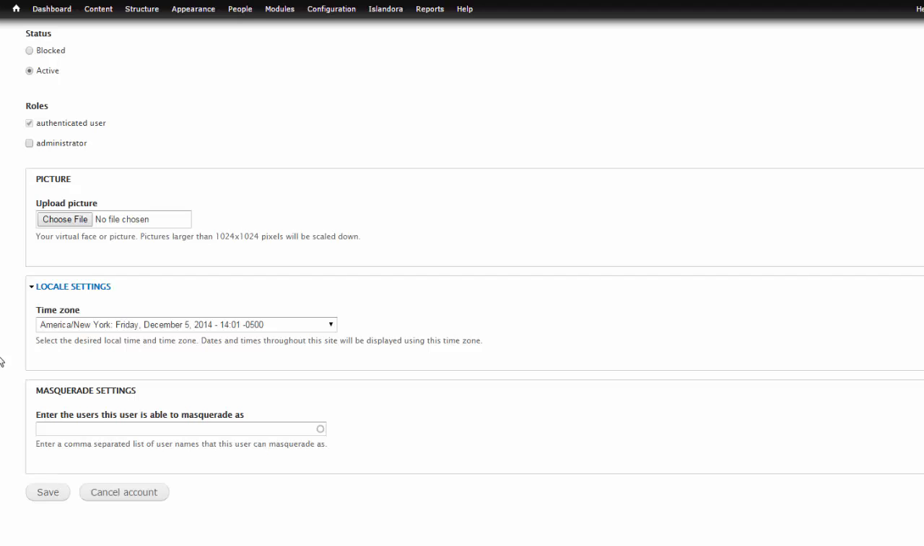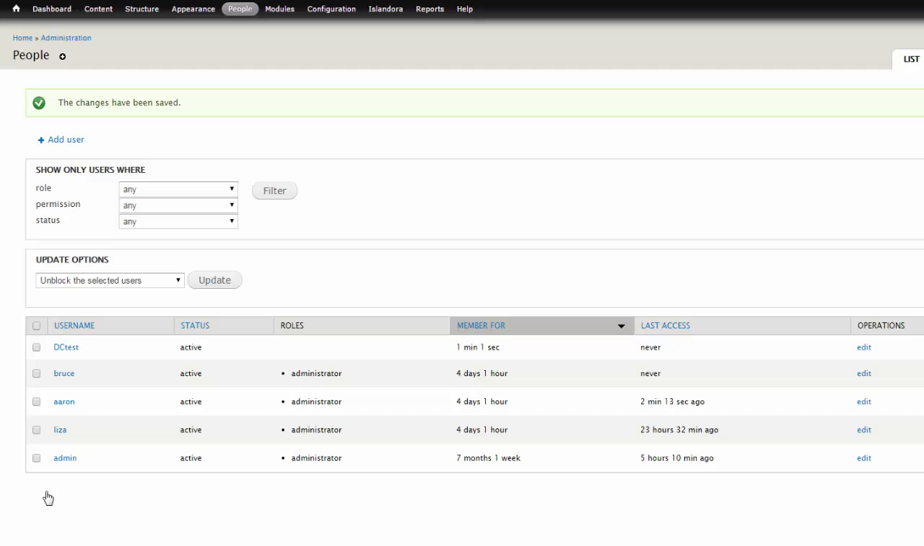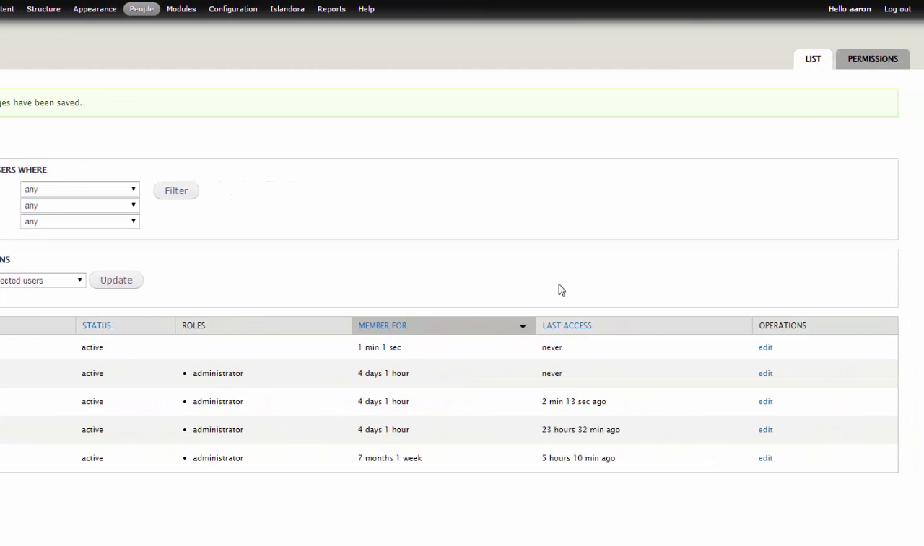As you can see, there are currently two different role options for a user. The user I just created has an authenticated user role, which grants fewer permissions than an administrator. But what are those permissions exactly? To see that, first we need to save any changes. And now we go to the Permissions tab.